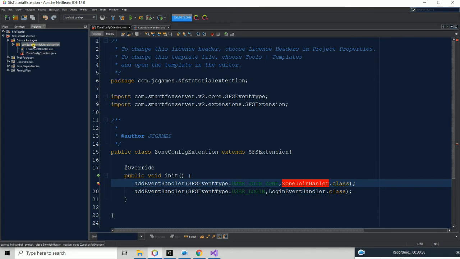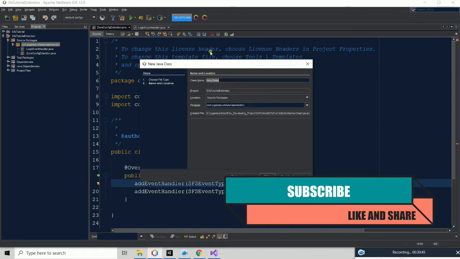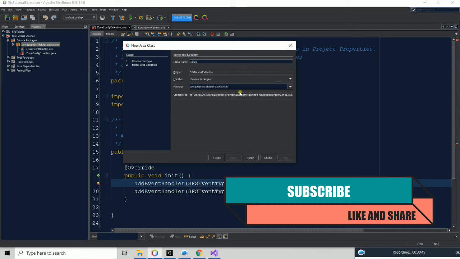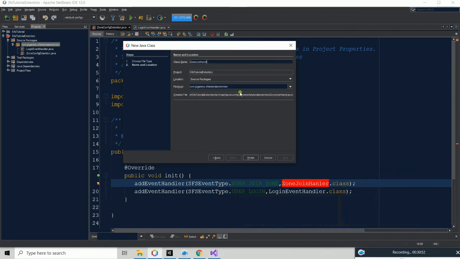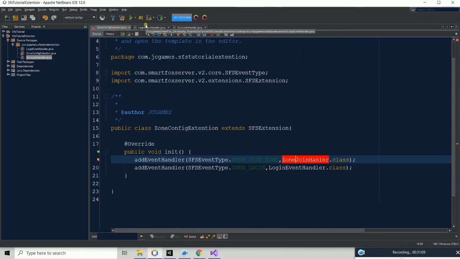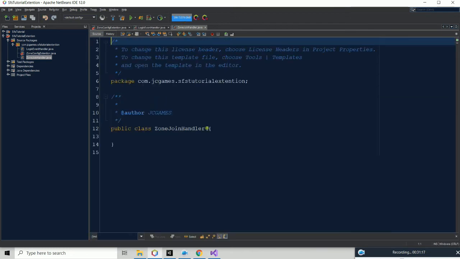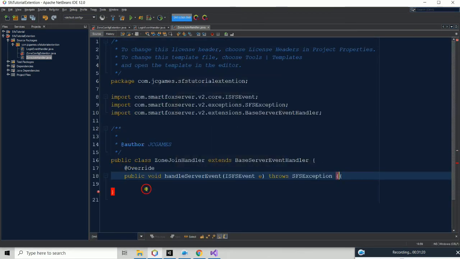Also, once we successfully add the event handler, because we didn't have the zone join handler, we will create one more Java class, and the same name we have to mention here: zone join handler. Okay, and enter. Now we have a zone join handler. In the zone join handler, same as what we had for the zone config, I'm just copying all of this and pasting here. Close it. That's it. So this is what we added.